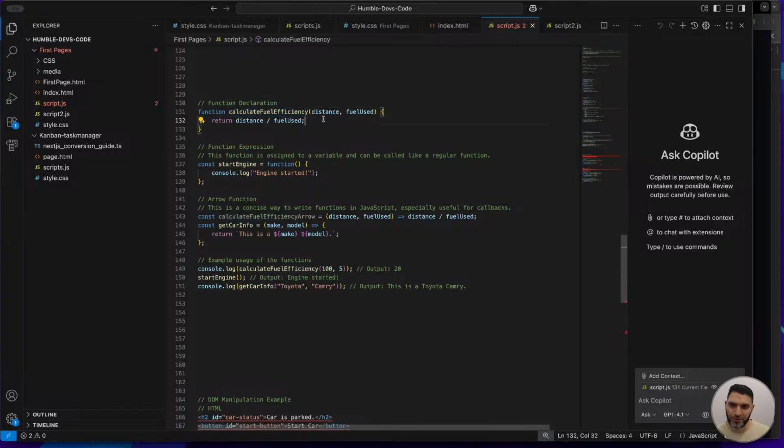And the difference is then the function takes parameters. We're giving two terms: one is distance, and one is fuel used. And then you also decide what happens when the function is run. We're saying, okay, return to us, right? So it's going to return a value of distance divided by fuel used to do the calculation.